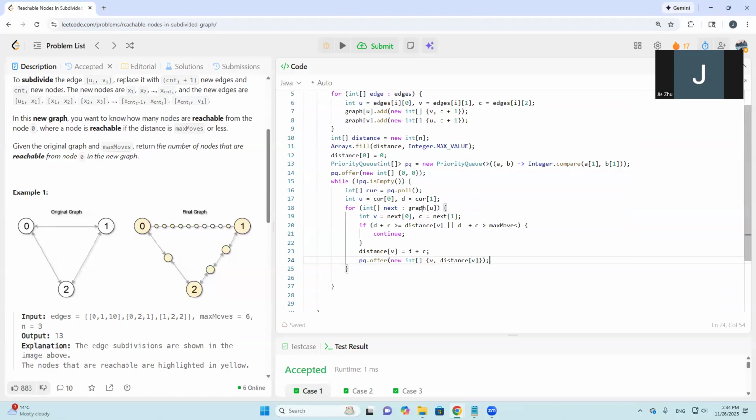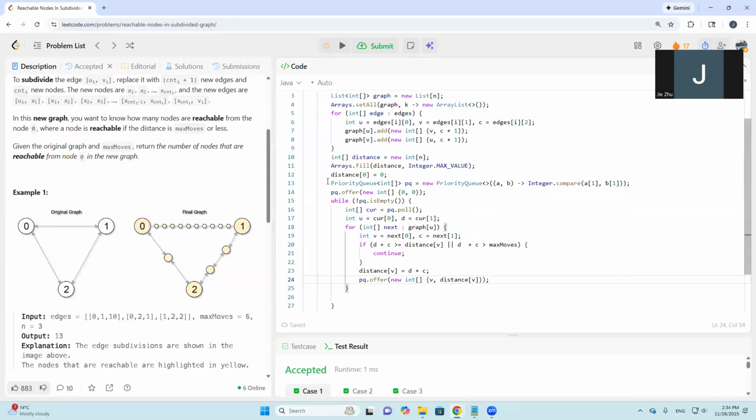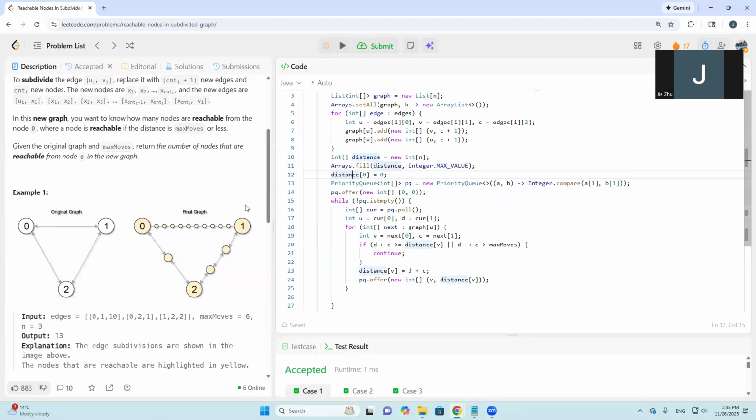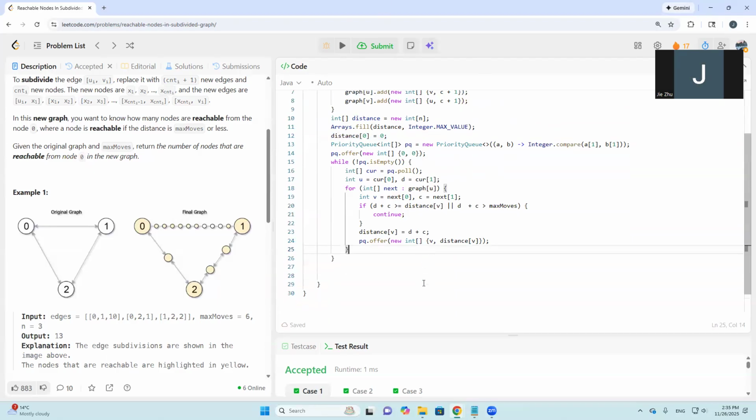So after this Dijkstra one, right? We will get for each node what's the minimal moves we can get. And for those we cannot move, the distance will be integer maximal. So then we count how many nodes that we can count, the big nodes first. So what we do is int result equals 0, right?